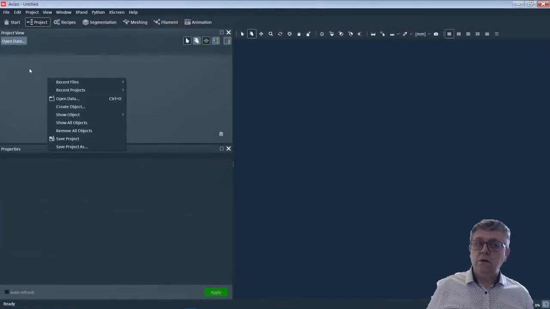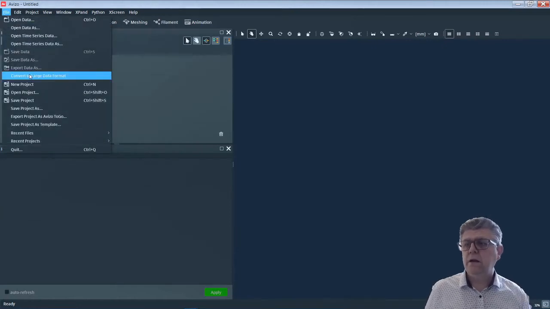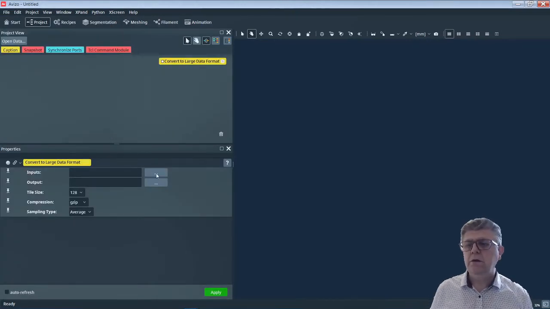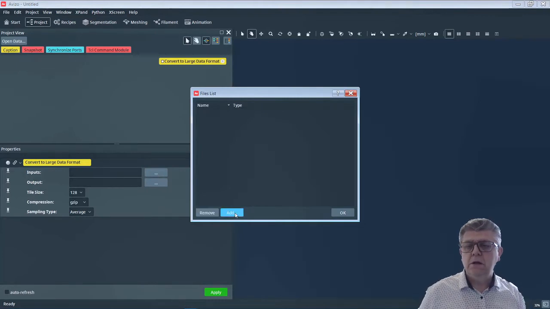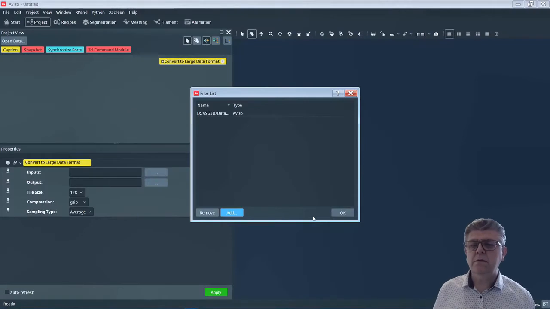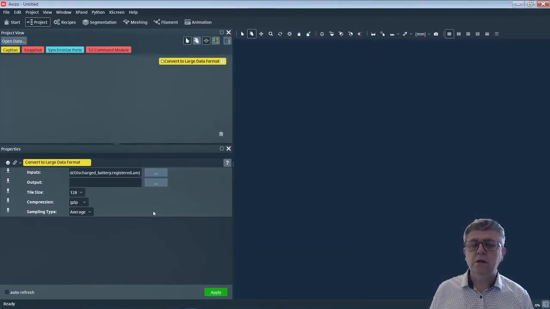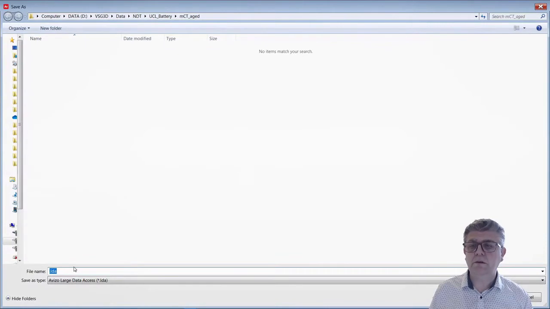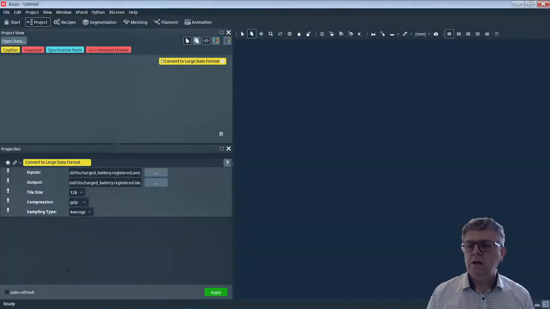So how do I do the conversion? Simple: File, Convert to Large Data. You get a new module and you specify the input. For example, you have an Avizo file. It could be a list of stacks of TIFFs or whatever, but to make it simple in this tutorial, I use an Avizo file as input. You specify your output and how you want to proceed: what the tile size is, whether you want to compress, etc. Then you start the process.